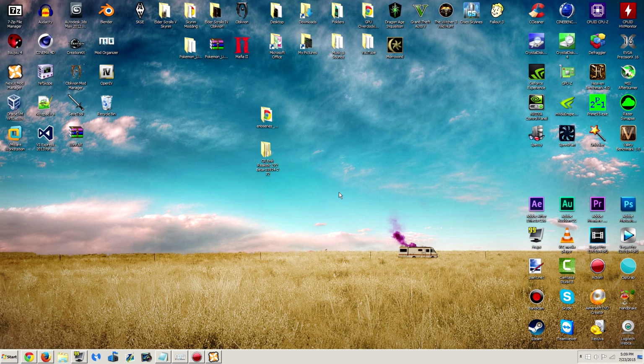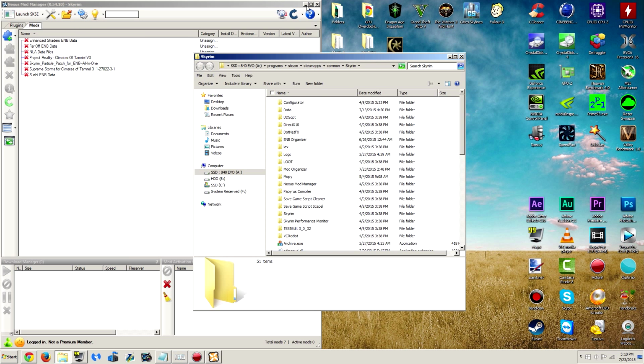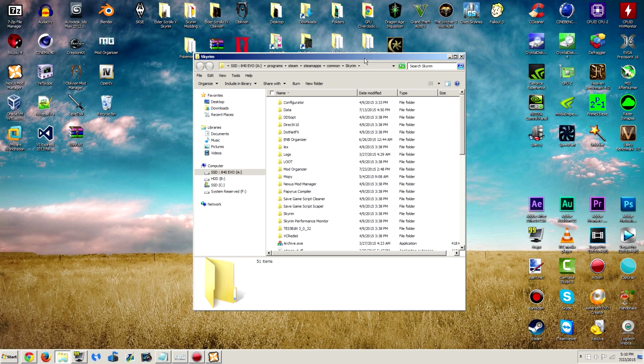And what we're going to do now is locate our Skyrim folder. An easy way to do that, if you use Nexus Mod Manager, is to bring up your Mod Manager. If you see this orange folder right here with the arrow coming out of it, click on that and you'll get a drop-down menu. Just click Open Game Folder, and it'll take you right to your Skyrim folder.